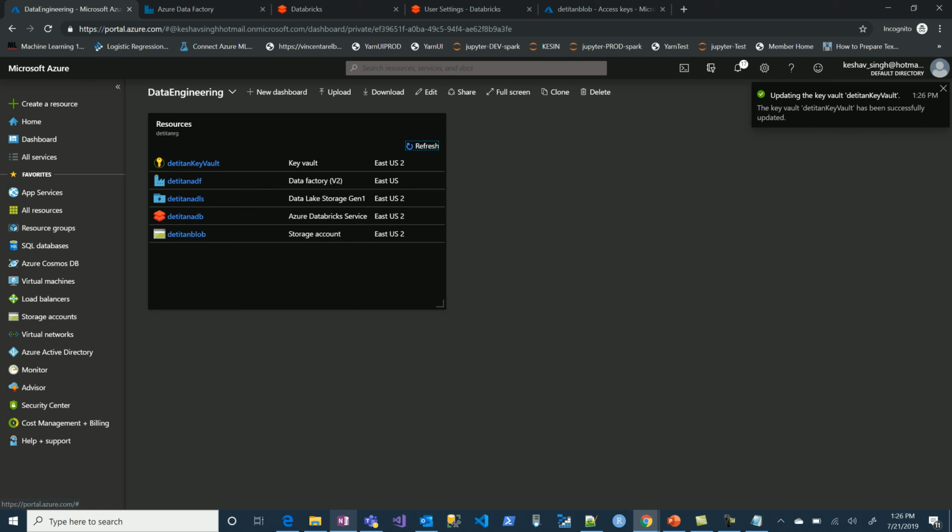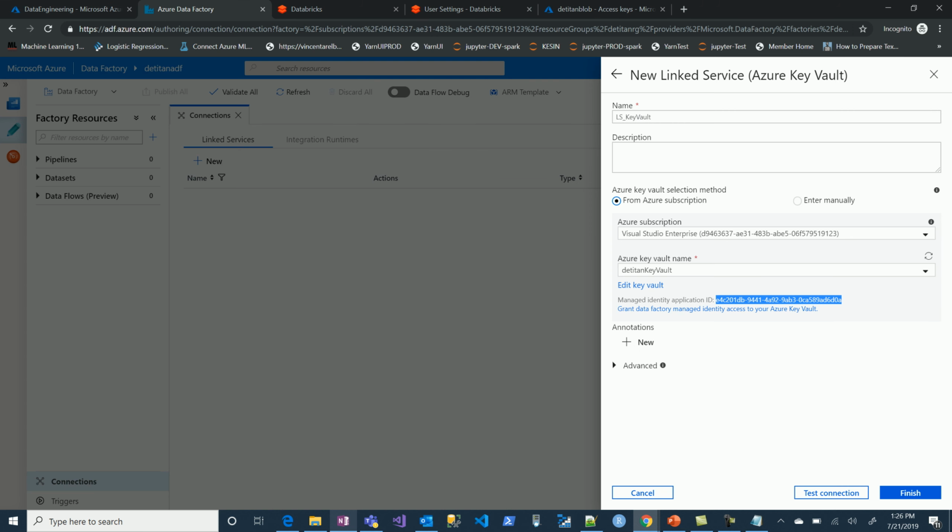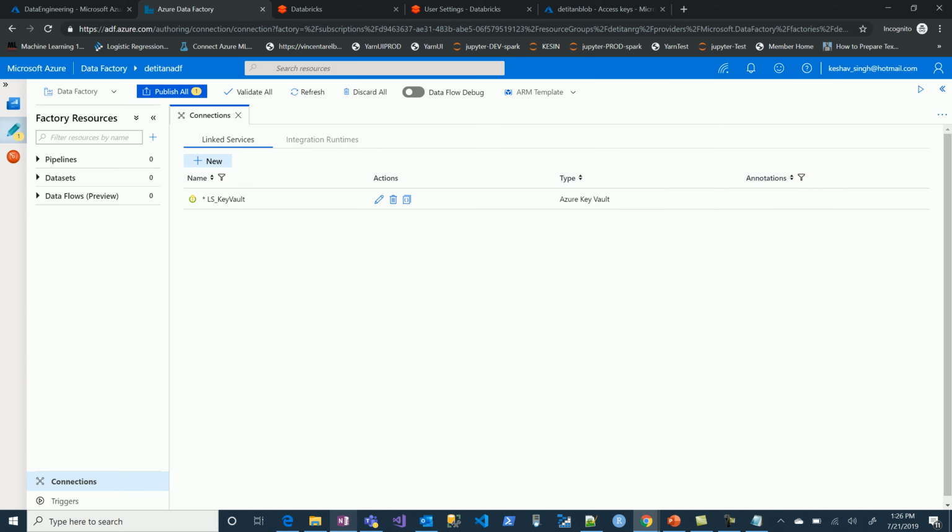That's great. Now let's jump back to the data factory. Yeah, and let's try to test the connection. Done. So that is basically the first key vault linked service that we have created. That's great.